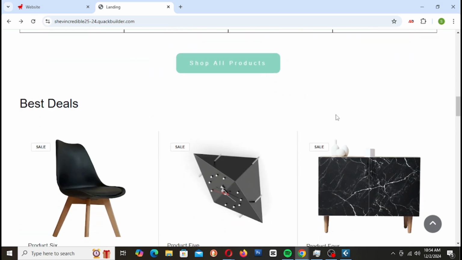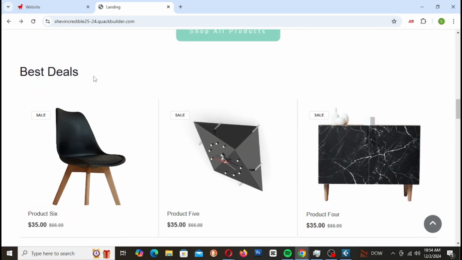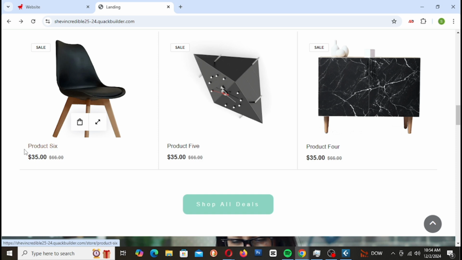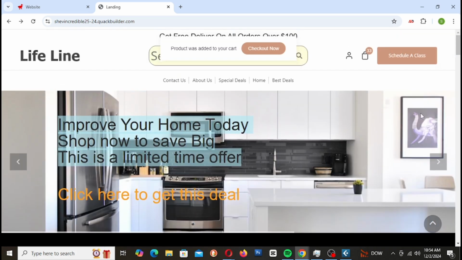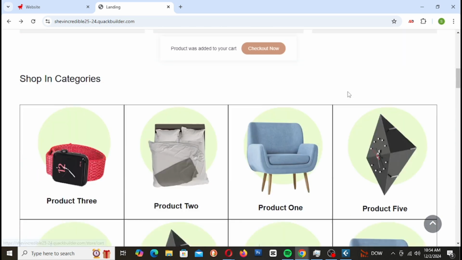But if I come down here to the best deal and I hover over it, as you can see, it's a different functionality. It goes to the same place, but it's a different way you can consume the content. If I hover over it and I see the price and the description and I want that product, I can just click the bag and it adds it to the cart. As you can see, 33 now, okay?